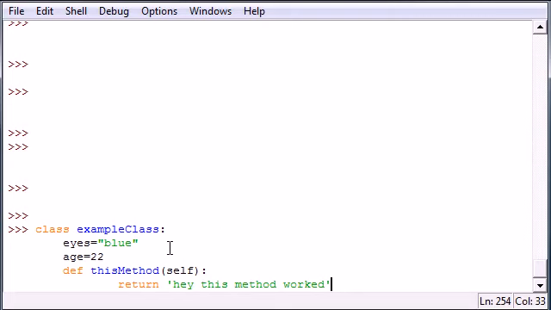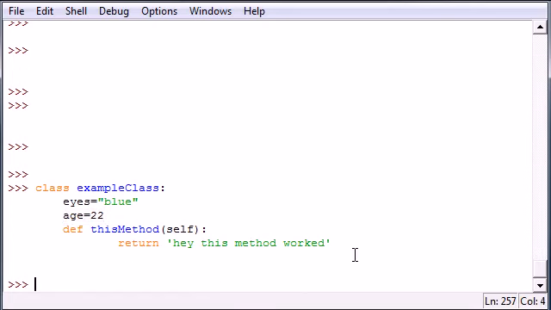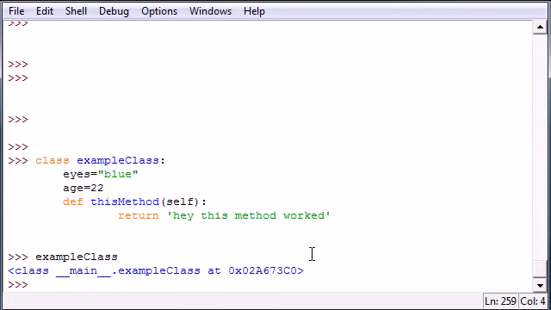So now we have a method. Inside our class we have one variable that has a string, one variable that has a number, and a method that just returns, hey, this method works. Now let's go ahead and press enter and create our class. Now if you type example class, you get a weird message, and that just shows you that your class was actually created. I showed you guys how to build a class, which is pretty much like the blueprint.